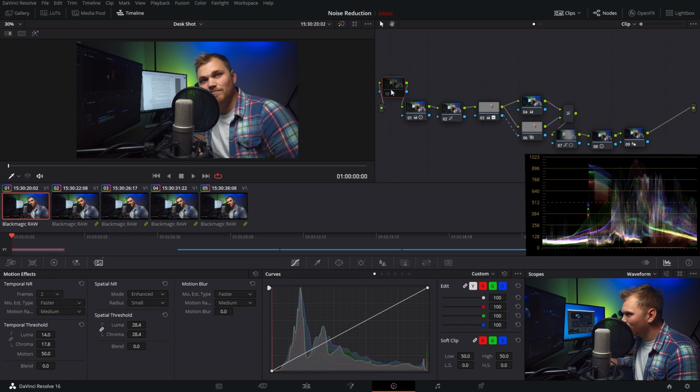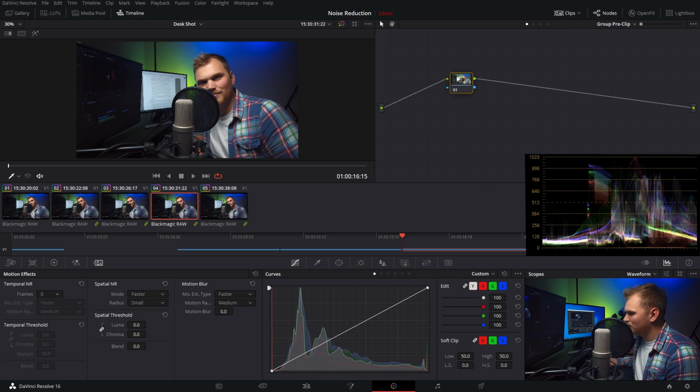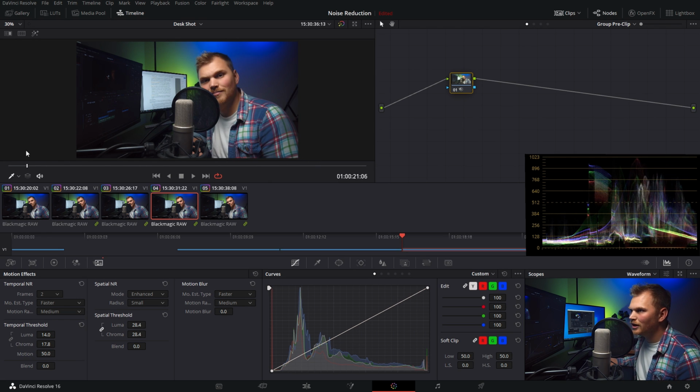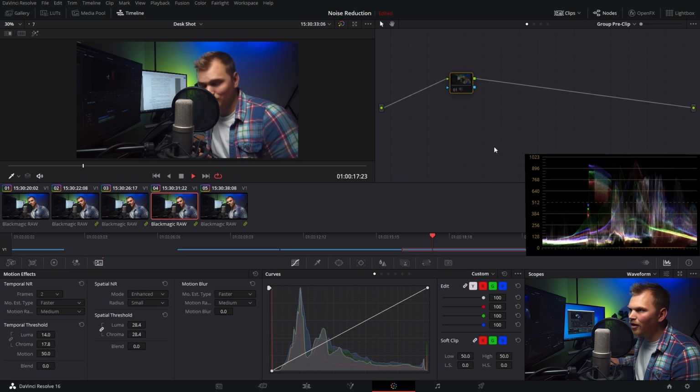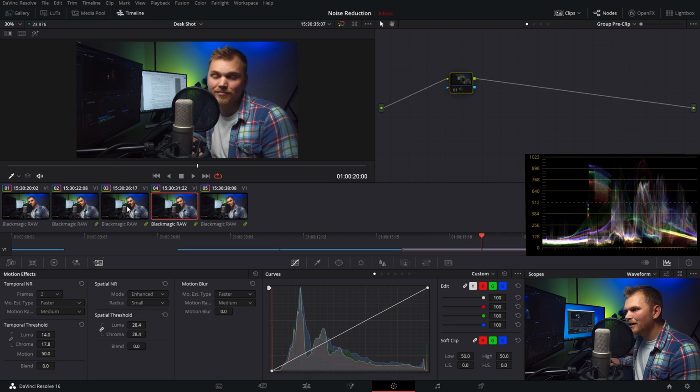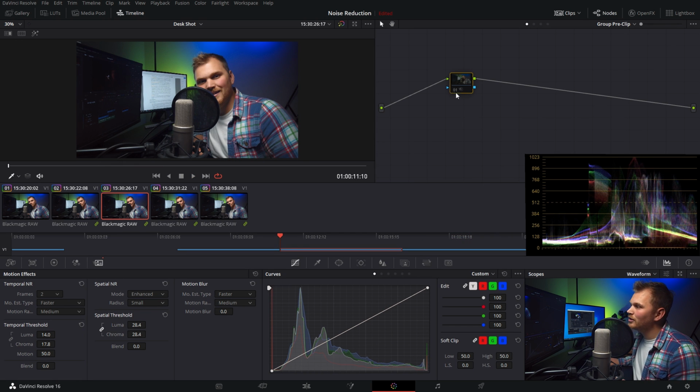So let's just copy over this node, Control C, then gonna go into any of these clips, and Control V. Great, now we turn that on. Now we have noise reduction, which again, it's gonna play at potato speeds, but we can turn noise reduction off. We'll get pretty good playback, and all of these clips with noise reduction can be turned off and then on, just super easy.